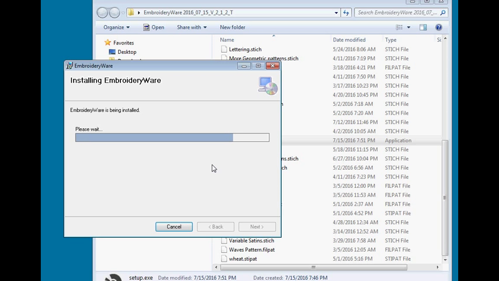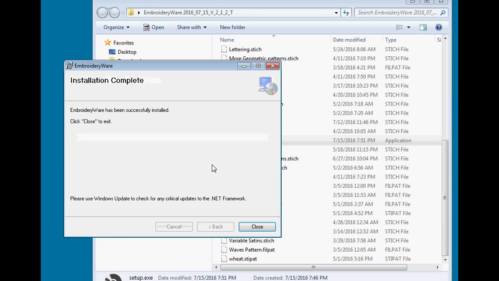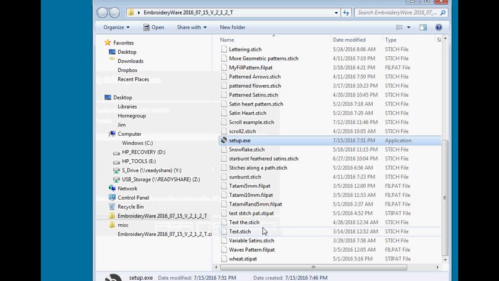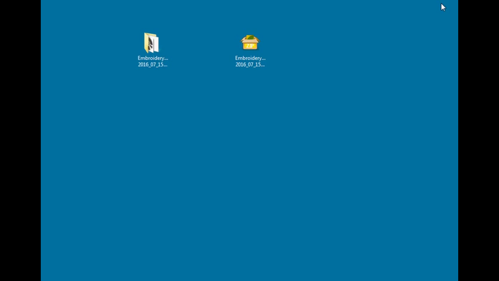Approve, and EmbroideryWare installs completely. It will put some items in your start menu as well as a shortcut on your desktop. Starting the shortcut on the desktop will come up with this screen where it says welcome to EmbroideryWare. You're using an unlicensed trial version.